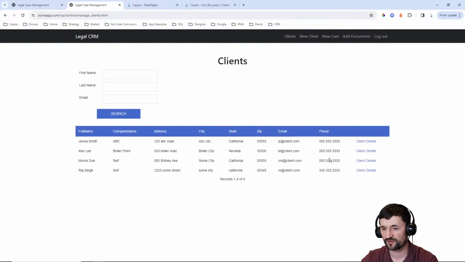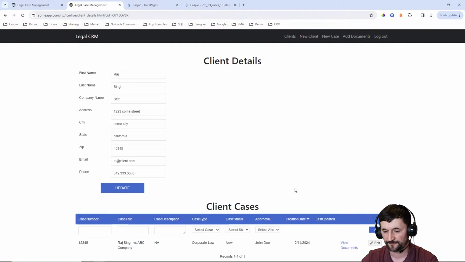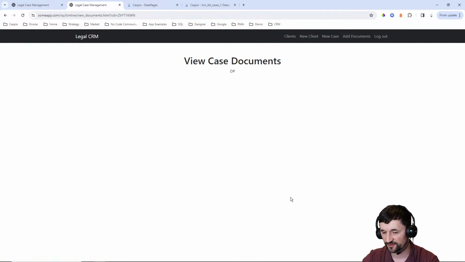Now we have two more data pages left to build, which are our documents. So if we go to clients, let's say Raj Singh, now I want to be able to see documents that belong to this case, Raj Singh versus ABC company. If I go to that page now, you will see that we don't have anything. So why don't we create the form first this time?